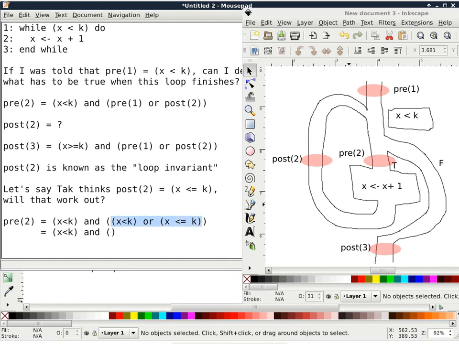Can we simplify this? X is less than k, or x is less than or equal to k? X is less than or equal to k. Yep. That was your answer too? Okay, that was the right answer. This whole thing simplifies to just x is less than or equal to k. Is that okay or not?